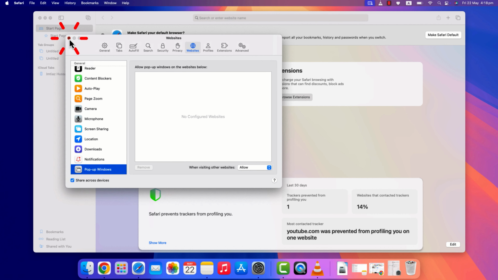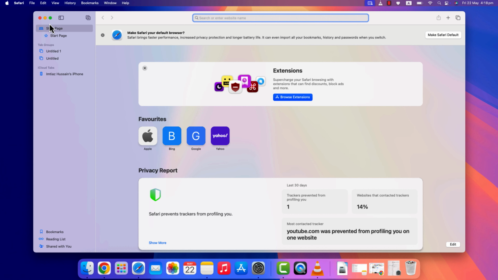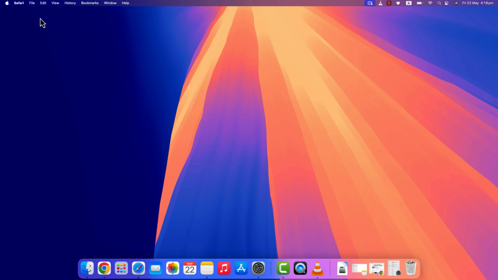And that's it. This is how you can unblock pop-ups on Mac using Safari. I hope this video is helpful for you.